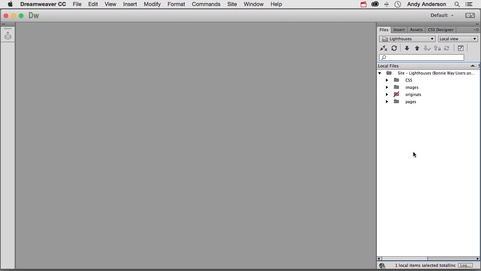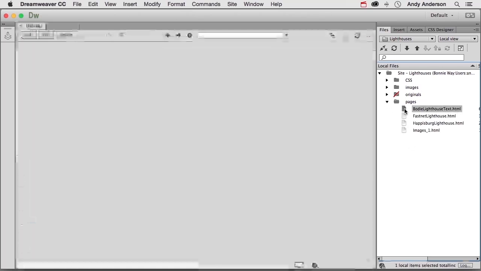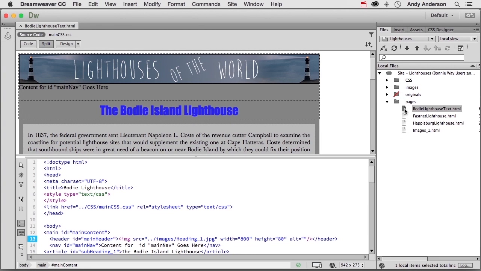In this lesson, let's get excited because we are about to start the construction of the heart of our site. Well, maybe not the heart, but pretty close. The navigation. So let's do this. Let's go into Pages and open up Bodie Lighthouse. We're ready for it. We got it up there. Let's go ahead and go into design mode.